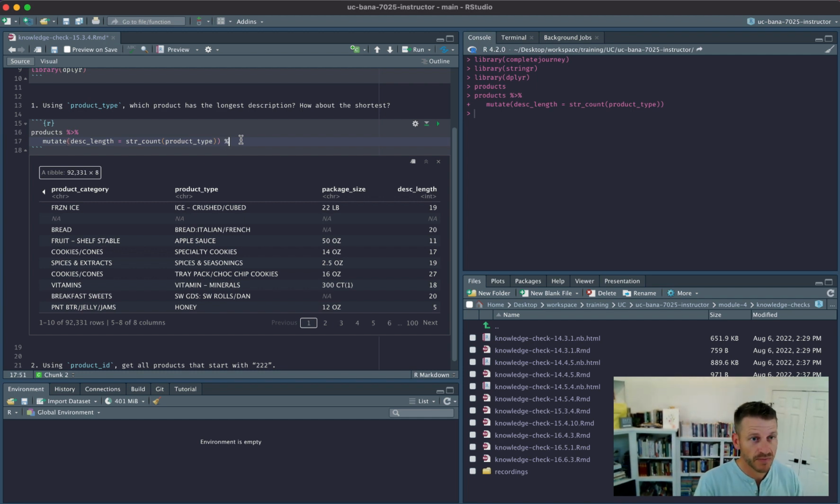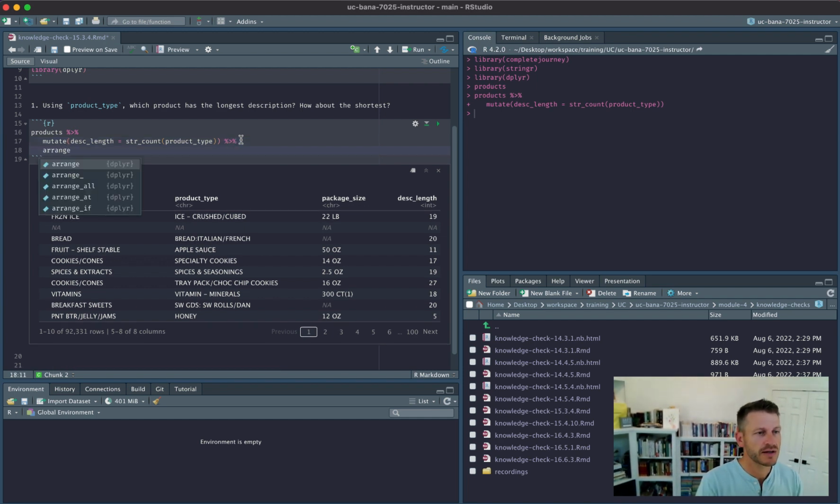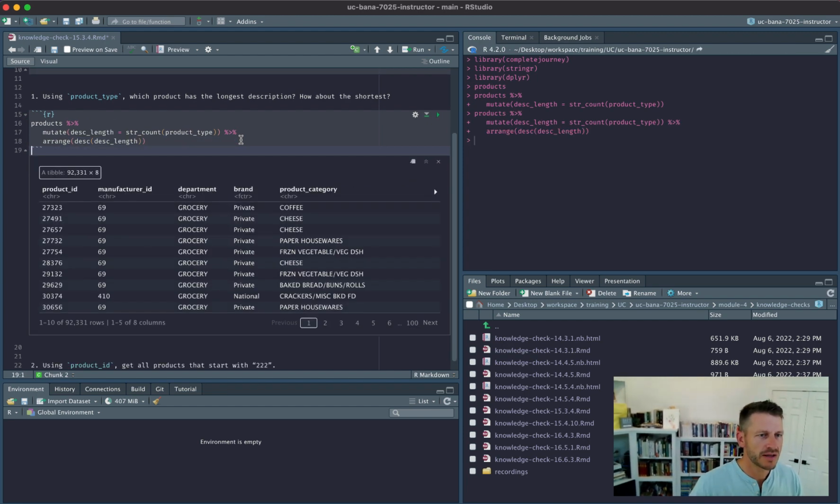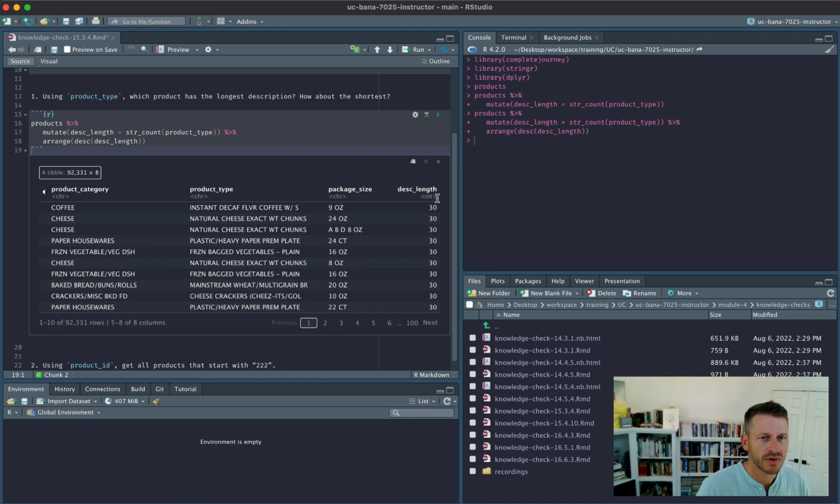Well, we can easily find this out by just arranging in descending order. And I want to take a look at the description length. And if we go over here, we see we have these various product types. Many of them look like they have 30 characters. So maybe 30 characters is the maximum length of a product type description, or it could just be coincidence that they all are abbreviated in some way to land on 30.